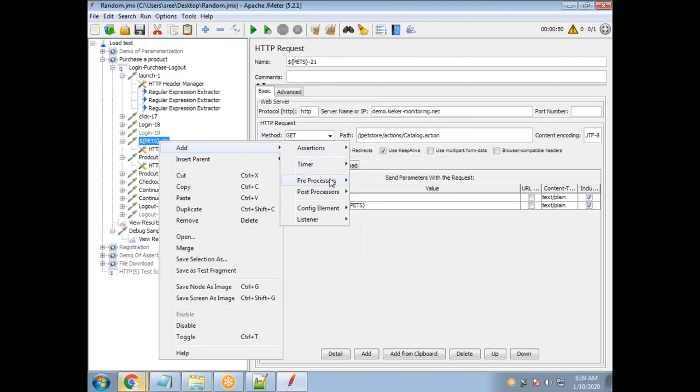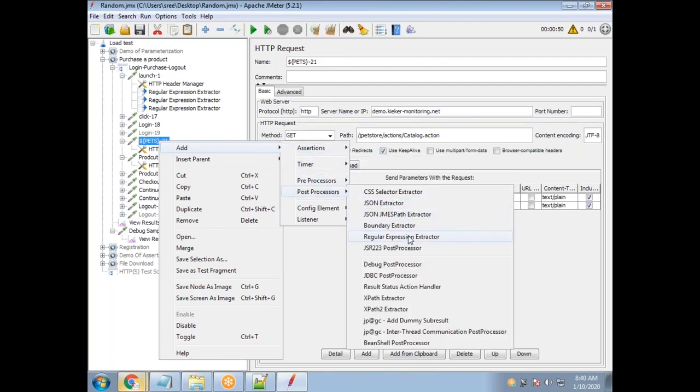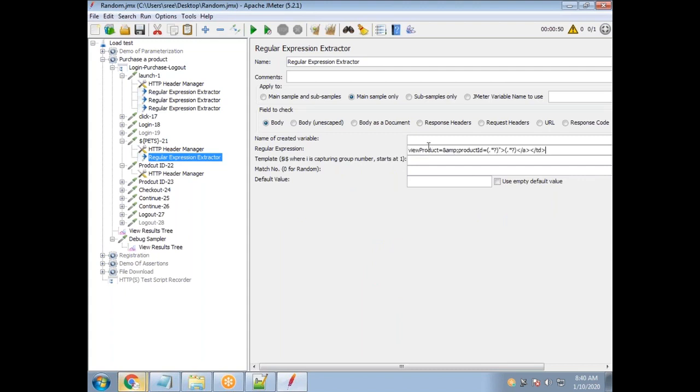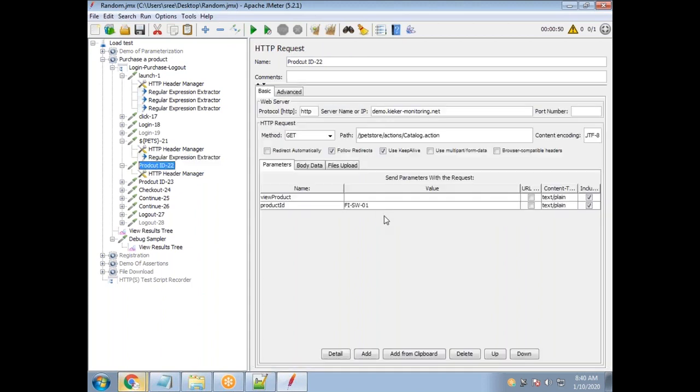So let me add the regular expression here: post processor, regular expression extractor. You can select any one of the groups. Both the groups represent the same thing, group one or group two is the same, so I'll select the second group here. The variable name, I'll select as product ID, and the matching number is one, or the matching number should be random, you can put zero, not four. So now you have got the product ID, and then you can pass that product ID over here.